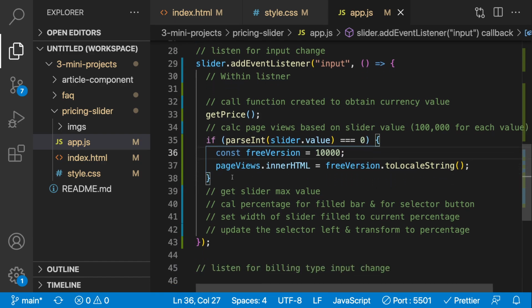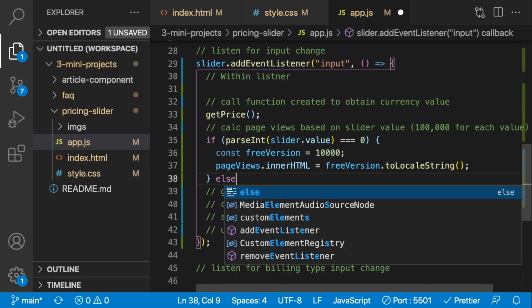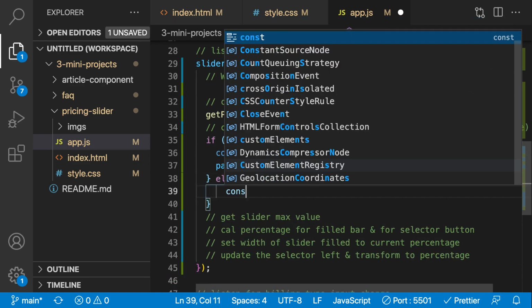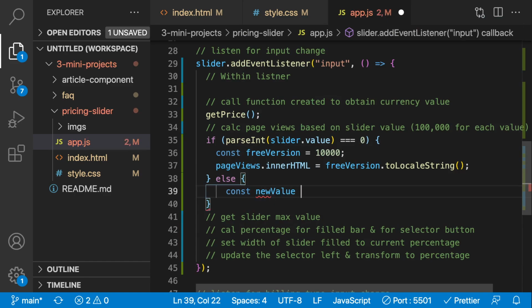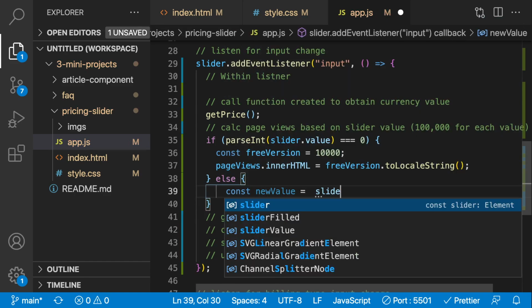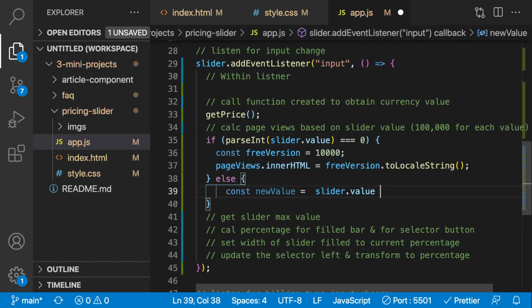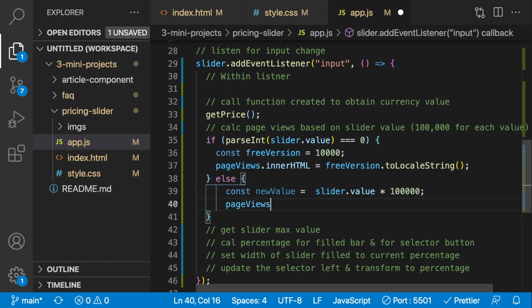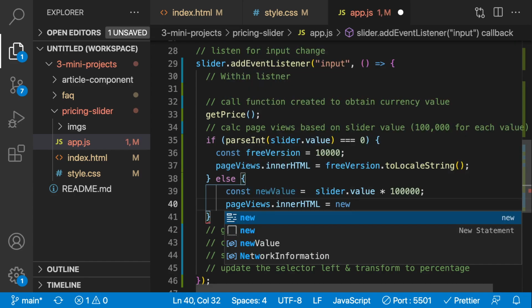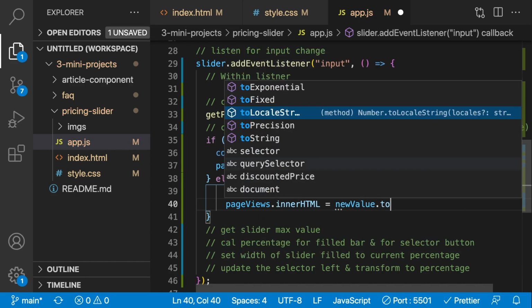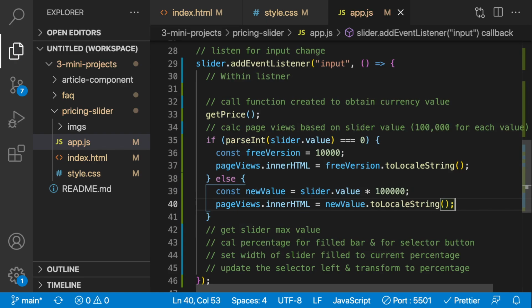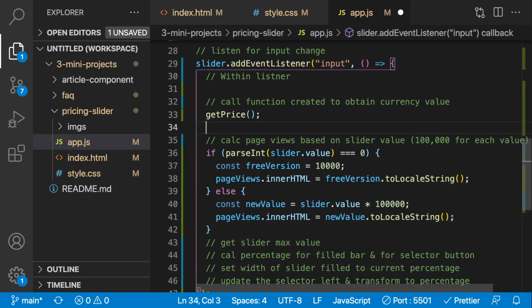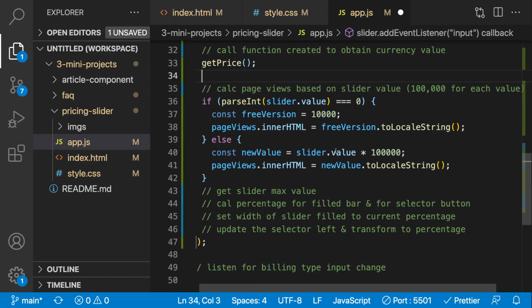Okay. Now, if this isn't true, then we'll do an else statement here, and then we're going to say const newValue is going to equal the slider.value here, and we're going to multiply this by 100,000. And we're going to do the same thing here. We'll say pageViews.innerHTML equals newValue, and we're going to say toLocaleString. Okay, and that's going to be it for calculating the page views based on the slider value.